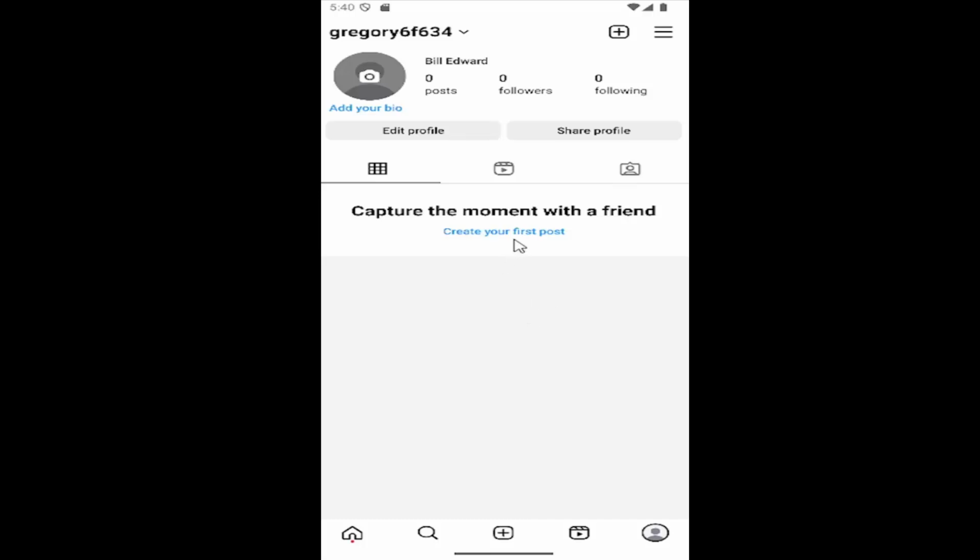So all you have to do is open up your Instagram account, sign in, and select your profile icon in the bottom right corner to open up your profile page. And then you want to select the hamburger icon up at the top right.